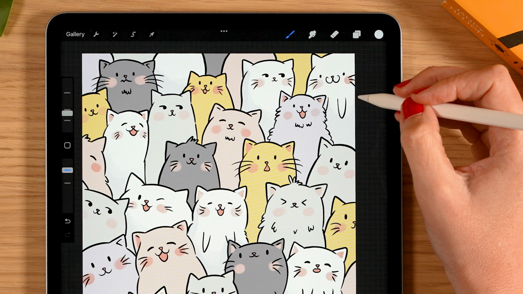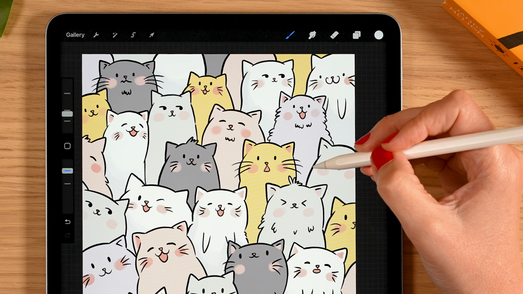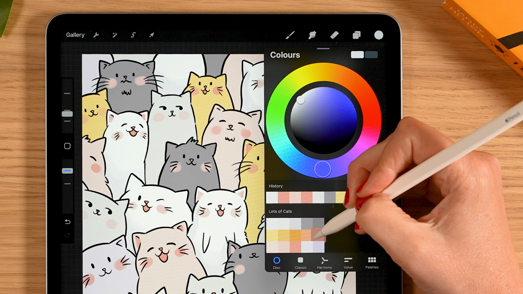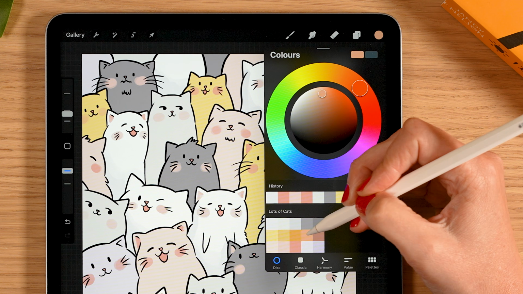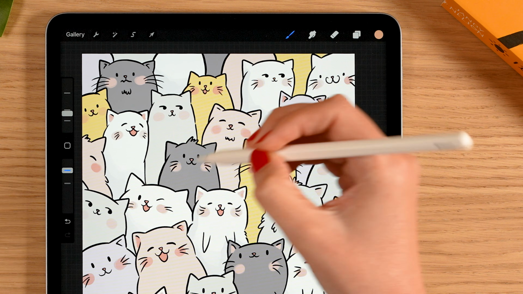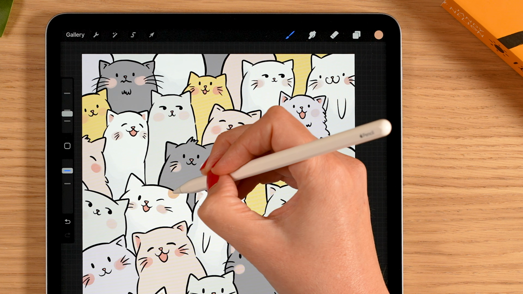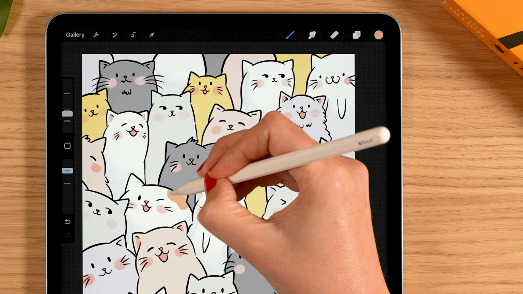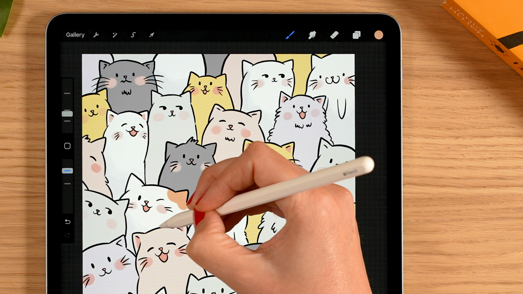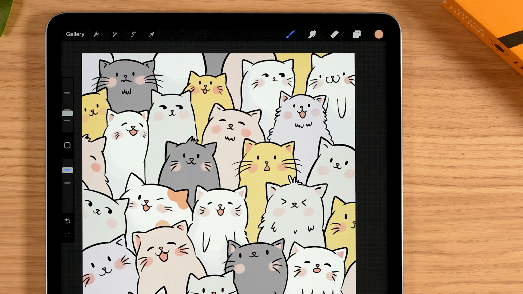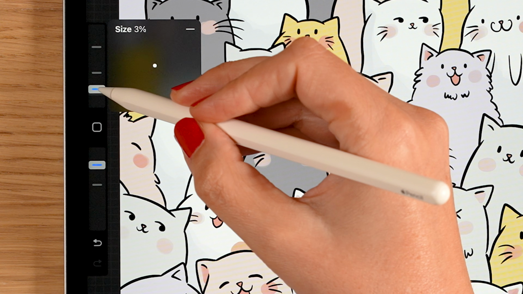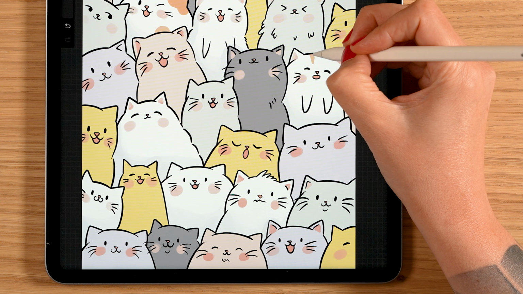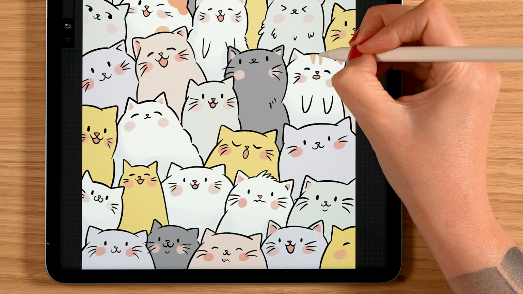And while we're at it, while we're working on these cats, we can also add some extra touches like patterns. Let's grab this color, fourth color in the second row. And for instance, we can give this one like an orange ear. Nice dot. And maybe a spot here. And we can also make this brush smaller, set it to 3% again, and give some of these cats stripes maybe.